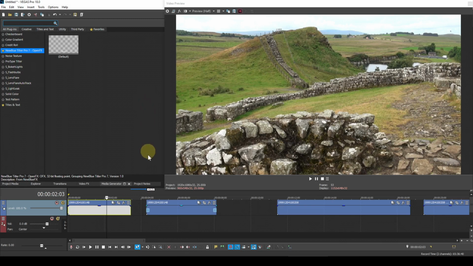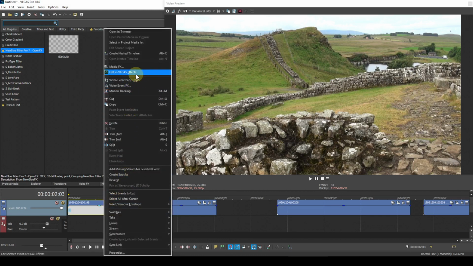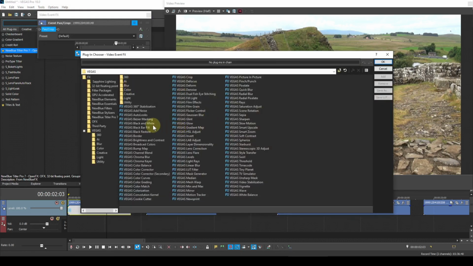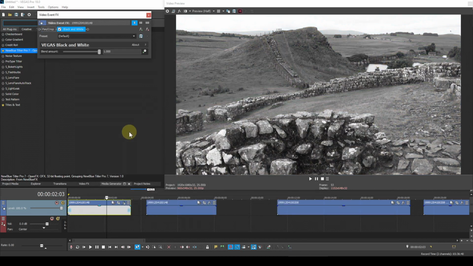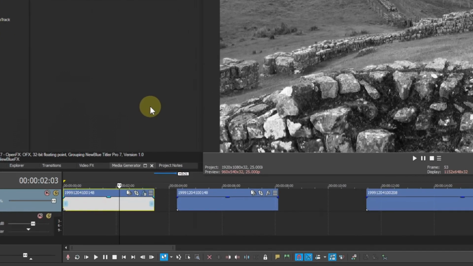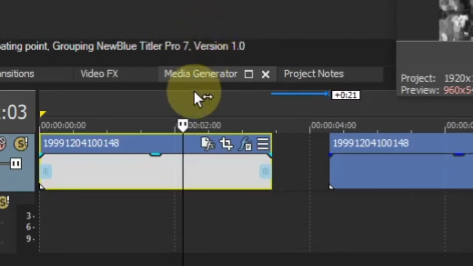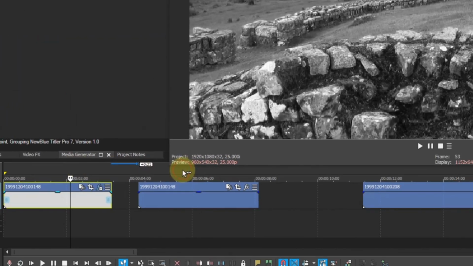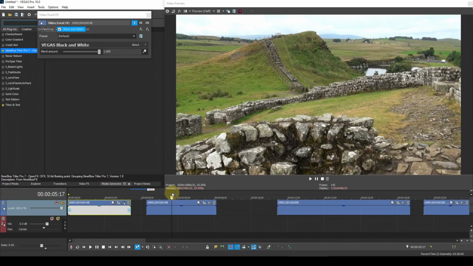And now I'll apply a video event effect. Again, I'll pick the black and white effect. Now you can see that the first event has the black and white effect applied to it, but the second one hasn't, because they're two separate video events and I've applied the video event effect to one of them.